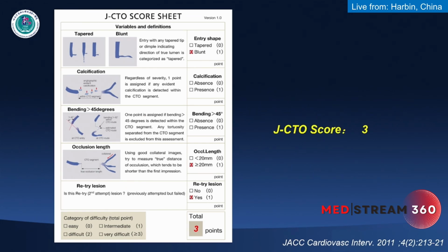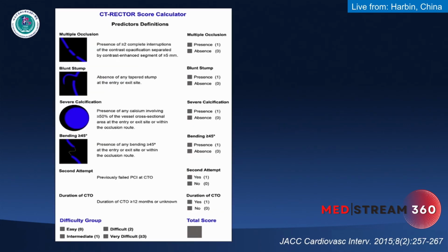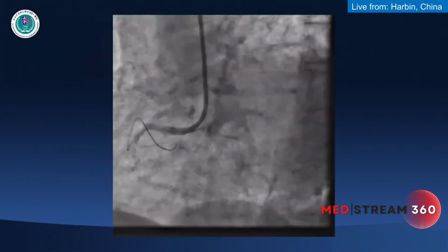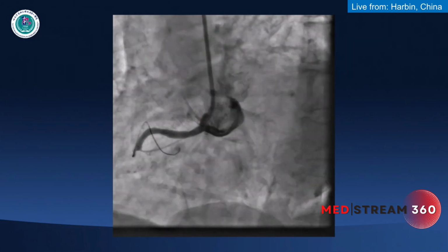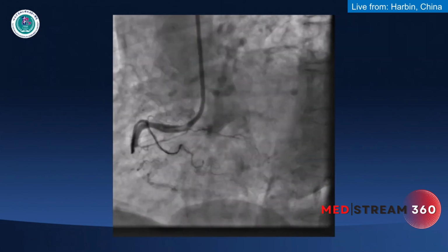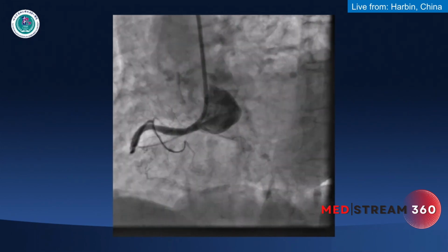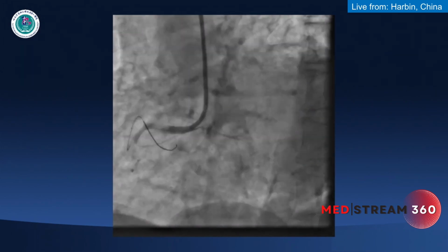So according to the J-CTO score should be 3. Next. But according to the CT score should be 4, because it is a multi-segment occlusion case. Multi-segment occlusion means more proximal cap, more distal cap, and more difficult to cross. Next. And it has been demonstrated that compared with the common J-CTO score, the CT score is more effective to predict the antegrade wire crossing.